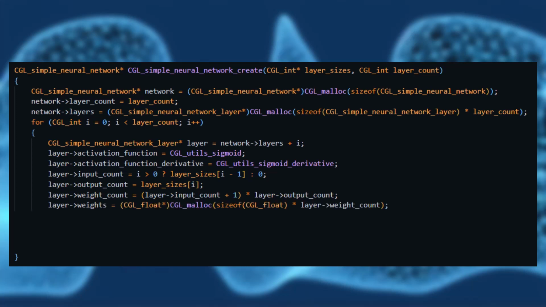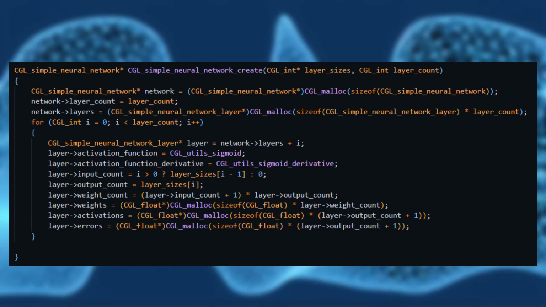Next, we are allocating the memory for the weights, the activations, and the errors. Again, we are setting the activation count, that is the number of neurons in the current layer, to be output count + 1. That +1 is for the bias, same for the errors. And we're just returning the network. So that's basically how we are creating and initializing the neural network object.